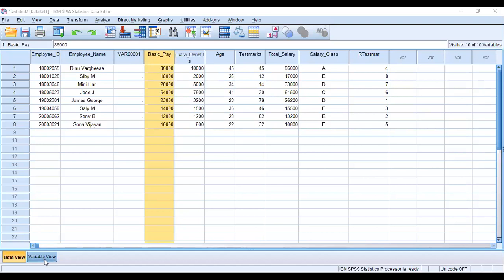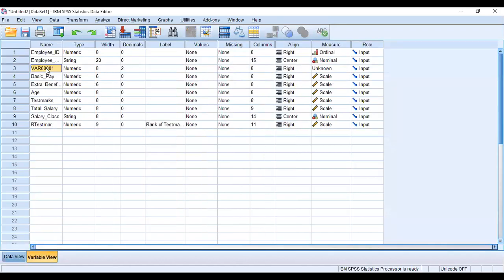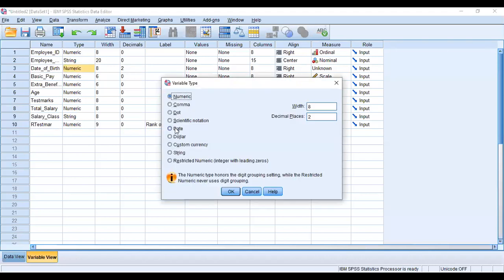Fine. Then we have to define the variable. Go to the variable view. Then rename it. What is the name? Rename it date of birth, right? Date of birth, don't give a space. Use underscore, right? Birth. Date of birth is what kind of variable? It is a date variable.